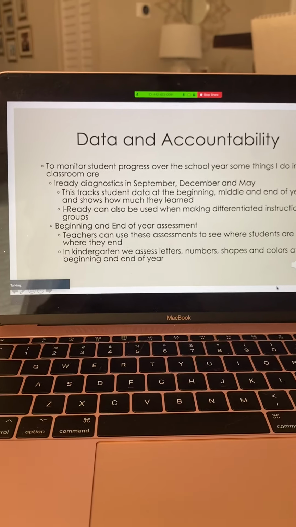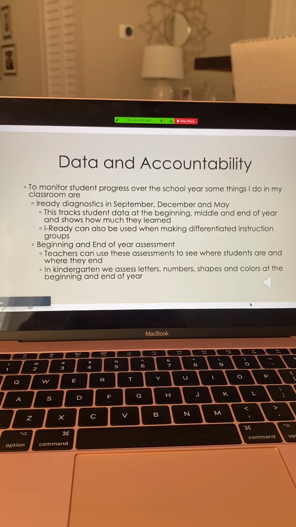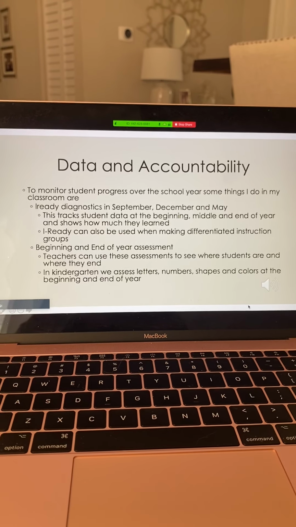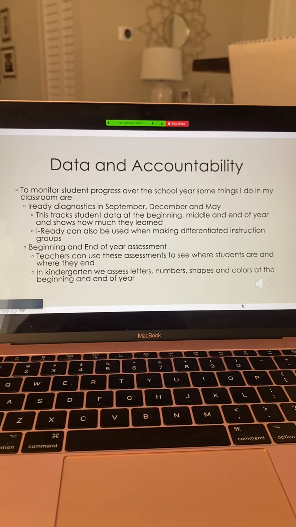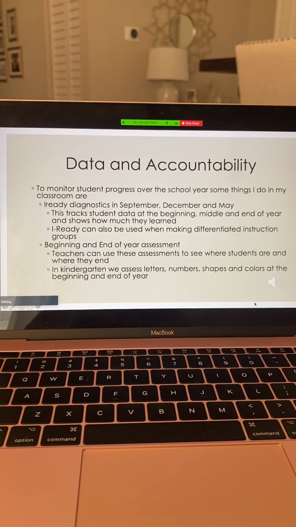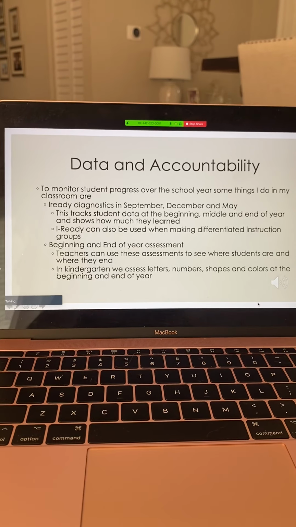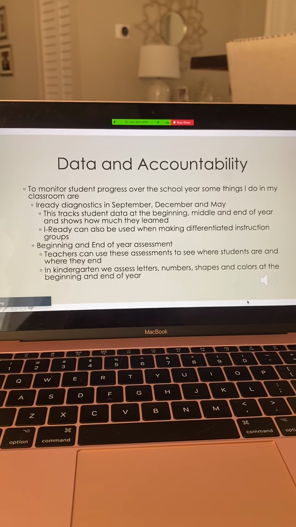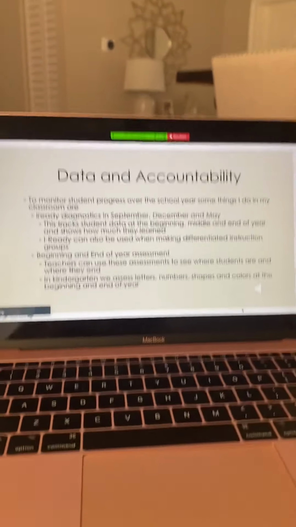Beginning and end of year assessments: teachers can use these assessments to see where students are and where they end. In my kindergarten class, for example, we assess letters, numbers, shapes, and colors at the beginning and the end of the school year to see how much they have learned.